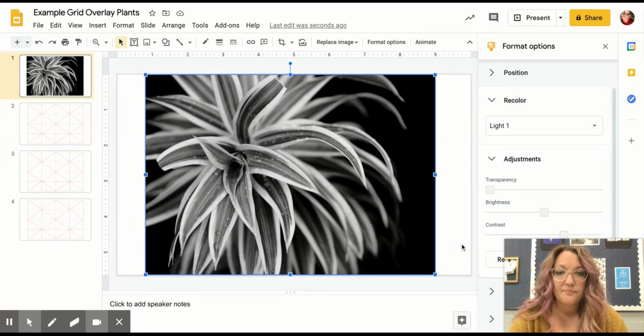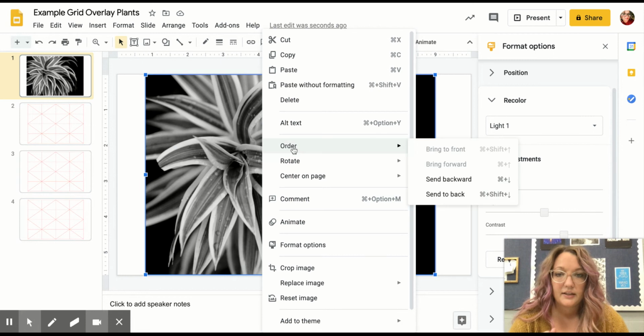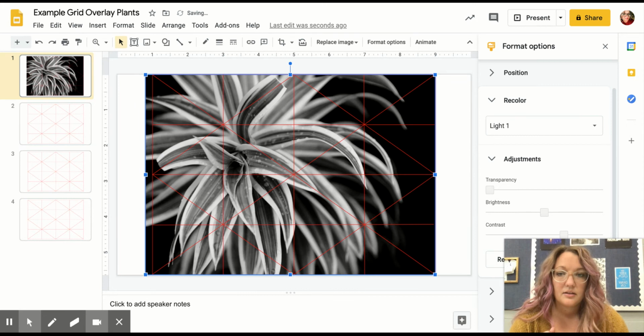Okay, once that's done, I'm going to right click and go to order and then send to back. And once I send it to the back, the grid will be on top of it.